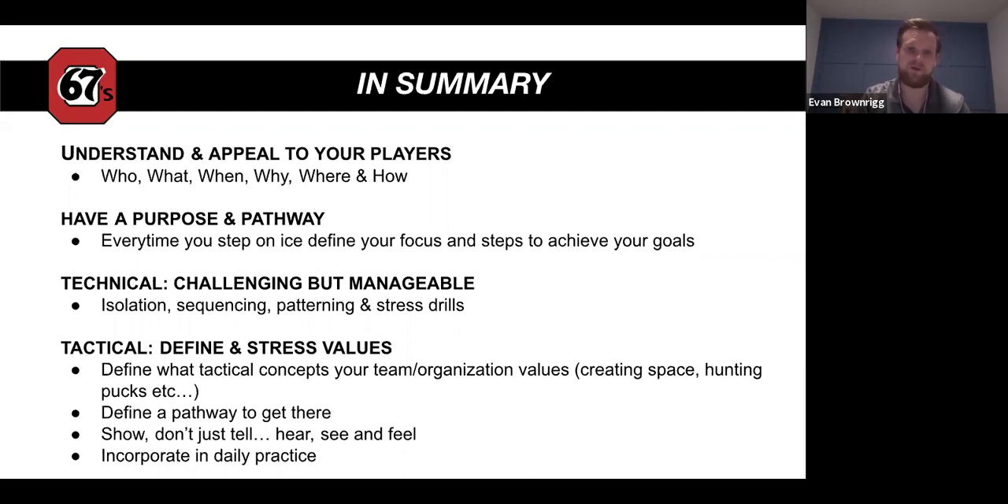We want to make sure that we have a purpose and a pathway. So every time we step on the ice, we want to try and define our focus, and define our steps to achieve that goal. For me, that's our skill acquisition process. For you, that might be something slightly different, but try and formulate a plan of what I want and how I get there.